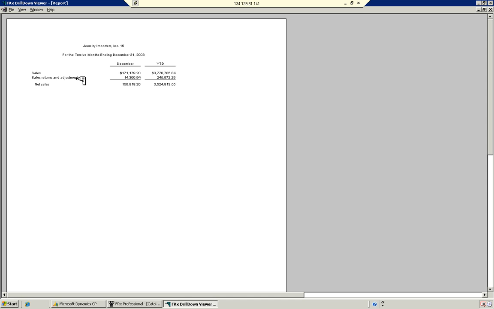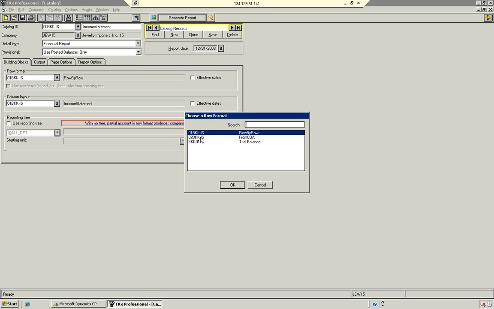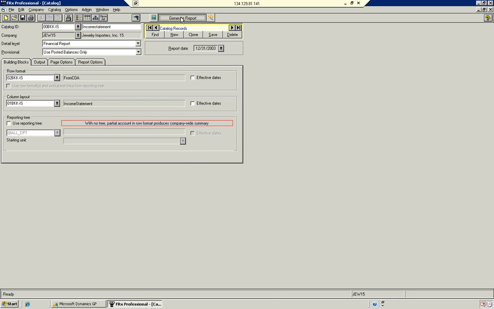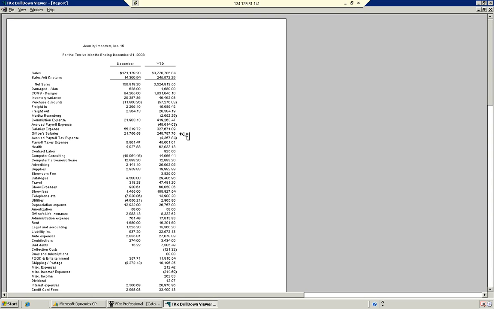So we look at this report, we can see it brought over the sales, less the sales returns, and gave us net sales, exactly what we set up. That same report, our income statement, can be defined with the rows from the chart of accounts. As we would expect, we're going to see a lot more information here because we have not edited it for all of the chart of accounts, but we do have the sales minus the sales adjustment returns with the net sales.